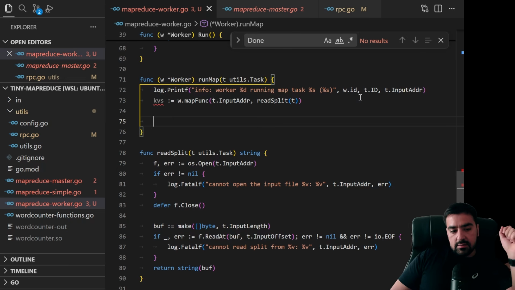So remember, we want to get the results of the key value pairs from the map function and write them to a partition on disk.